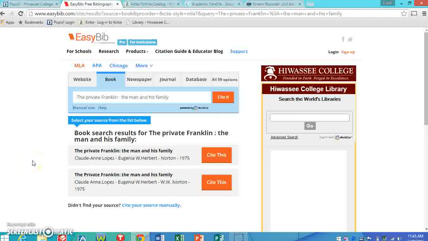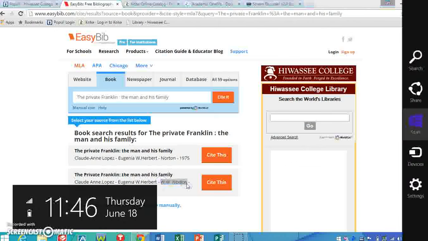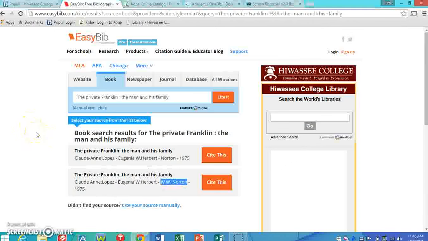EasyBib is very good and can find almost any book that you may run across. Notice here that it's given us 2 choices, and they really look almost identical. The only difference that I see is the difference here in the publisher. You have Norton here, and you have W. Norton here. And actually, I think those are the same company.